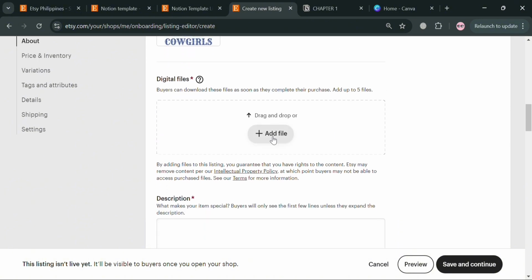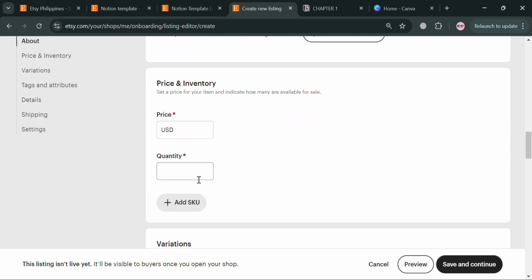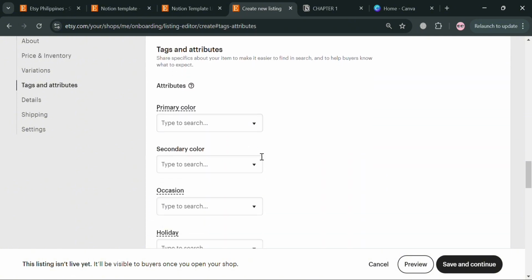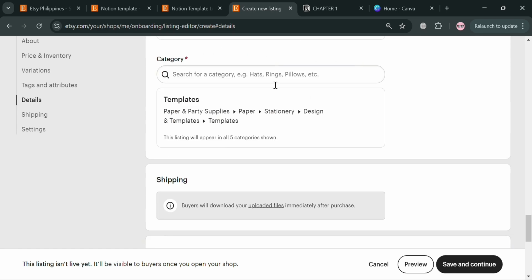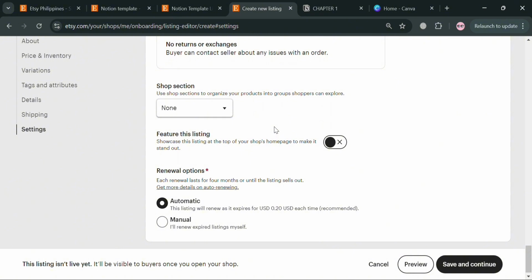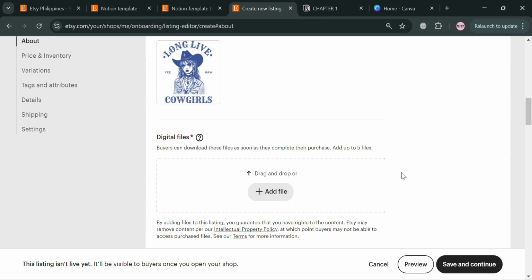And aside from that, below, you also need to upload your digital files so that buyers can download these files as soon as they purchase or they send the payment. And from here under Price and Inventory, you can simply add here the price and also the quantity of your digital product that you are selling. And also from here, you can simply add here some other details, including the shipping, some category, the settings option, and many more. So basically, all you need to do is to simply fill out all of this required information in order to start selling on Etsy.